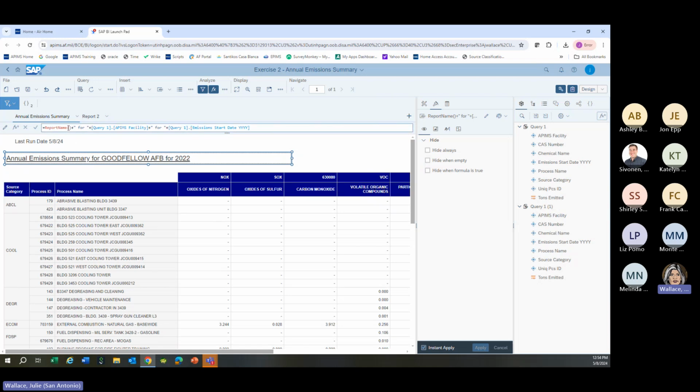So right now it's showing in red because it's pulling the report name, which is this up here, plus whatever value is the APIMS facility and the emission start date. So depending on the data that you run, it will change what the title of your report looks like. Okay.